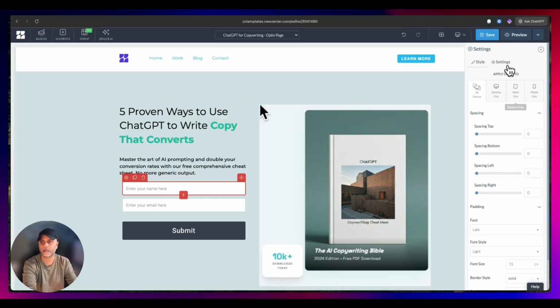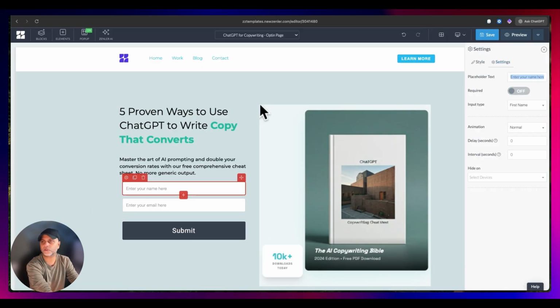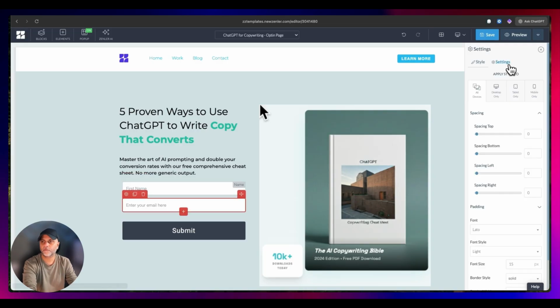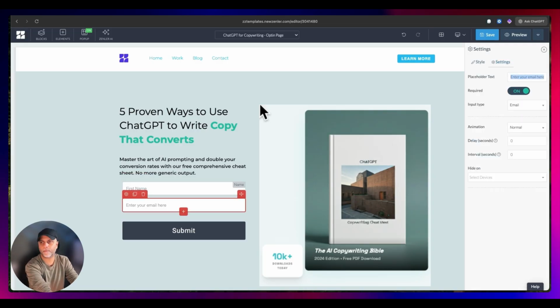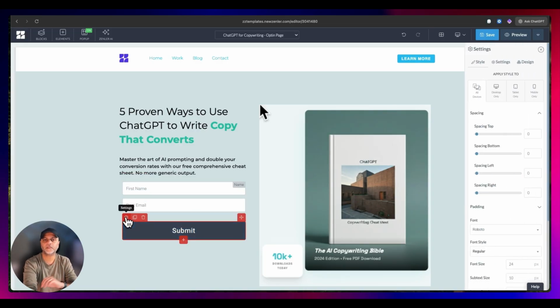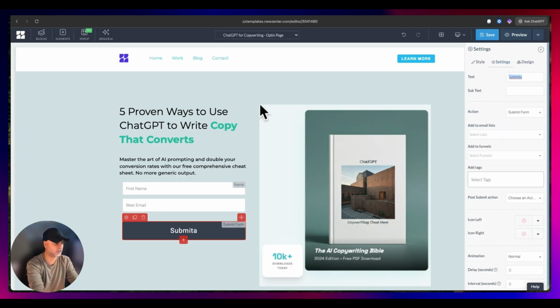For the first name, I can go to settings and just call it first name instead of full name. For this one, we will say test mail. And then the submit button says get instant access now. To change that, I'm going to go to button settings and change it to get instant access now.